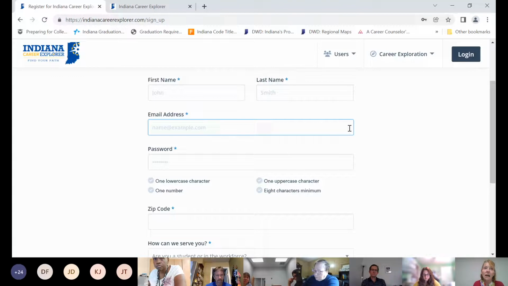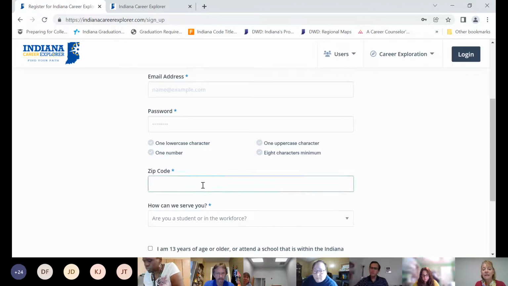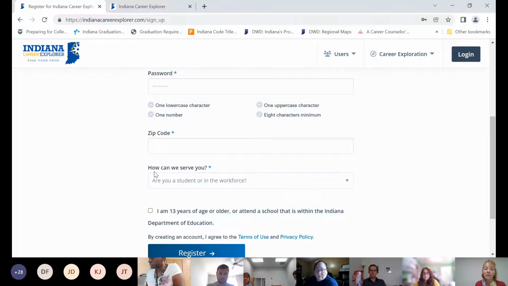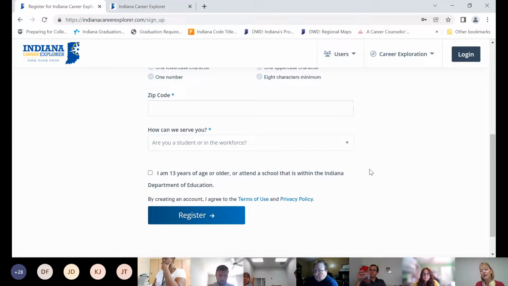We don't ask for a lot of personal identifying information. It's kept to a minimum on purpose. The password, you're guided with, again, the 4 key character points in an effective password. The zip code is key in most cases, and just helping organize our structure. But how can we serve you? This is what really helps us find our students and help students find us.